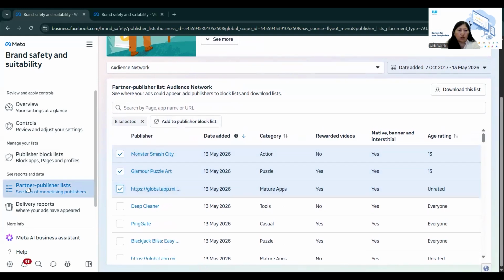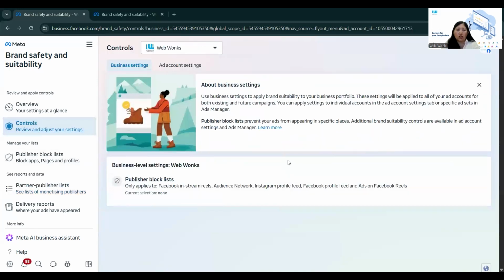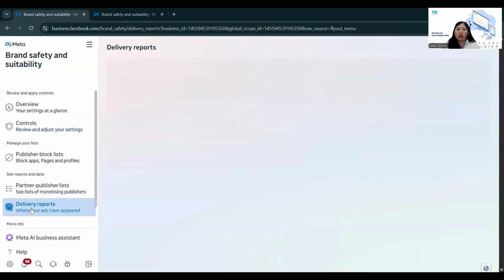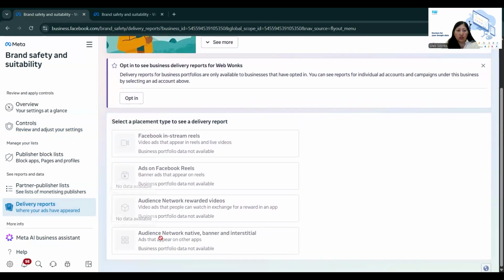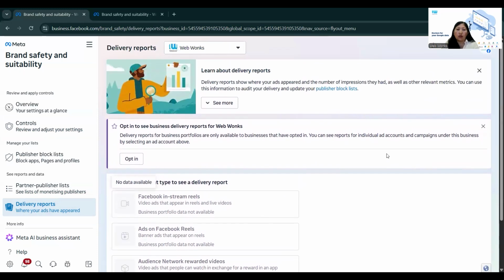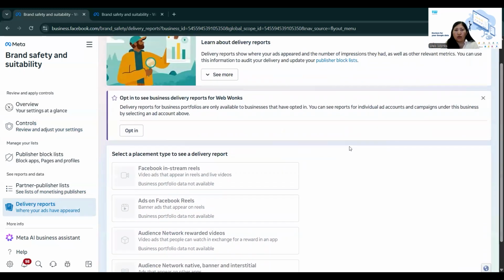So once you've done the partner publisher list, you have also done the publisher block list with the pages and websites. You can now go to Controls and review and adjust your settings. Once you're happy with the settings that you've set, you can have a look at the delivery reports. Once your campaigns are running, these four sections should be available for you to have a look at the ads, where your ads appear, or the number of impressions and other metrics.